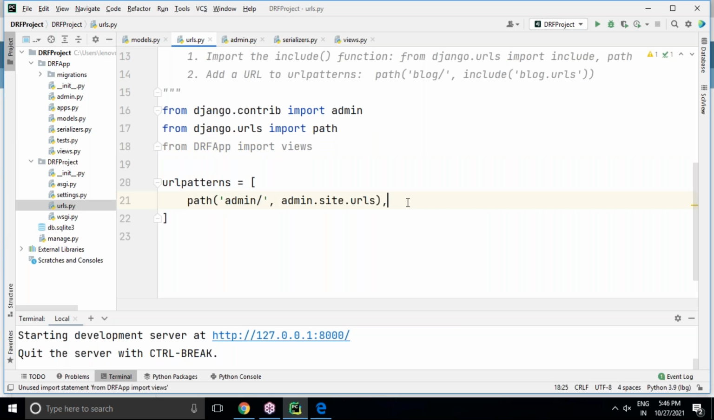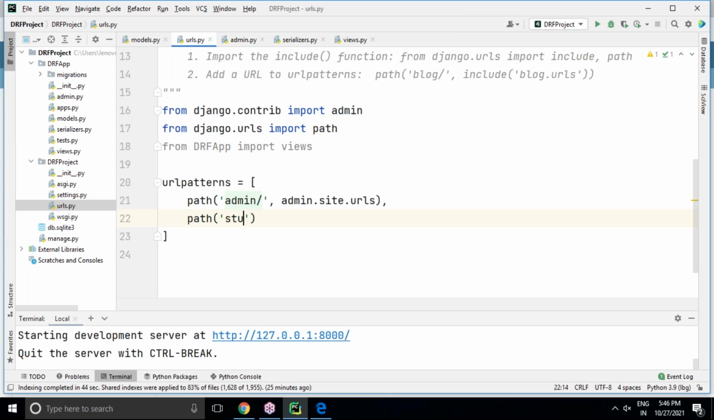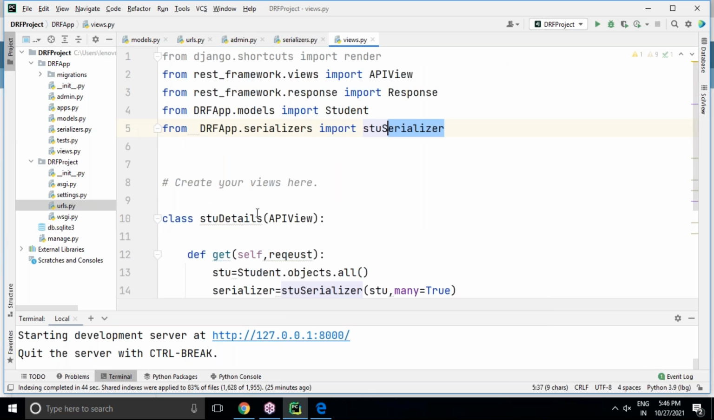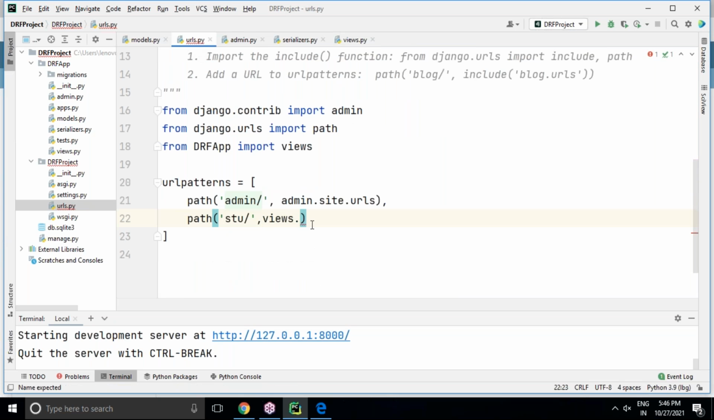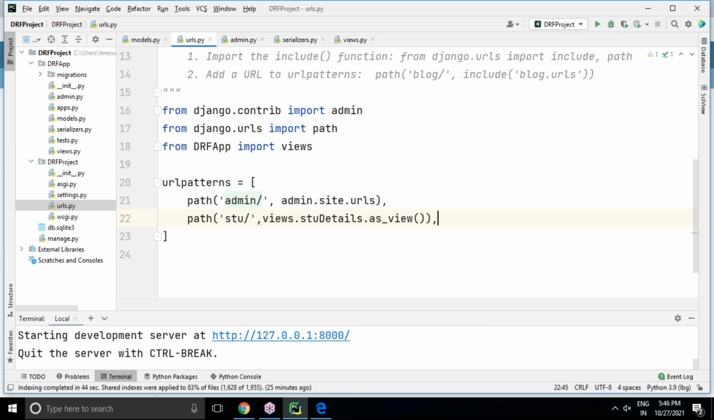What we have to import? Views only. Now let's give the URL address here. So I'm taking path, the URL name is student slash, then views dot. What is your view name here? Look at views.py. Stu details is my view name. What type of view is this? Class based view. So for a class based view, we write stu details dot as view function, that you know clearly. So whenever I start the server and hit this request with the URL, the data is automatically going to come in JSON format.